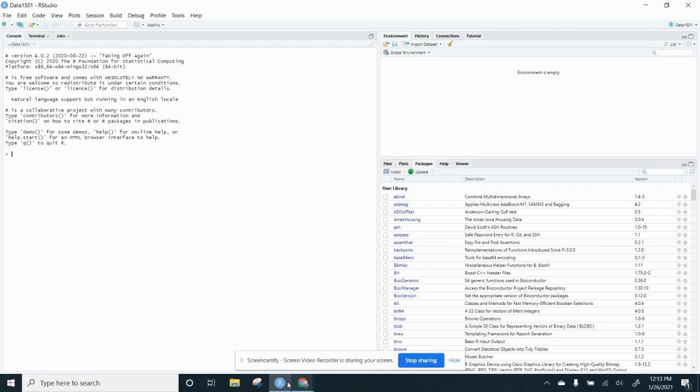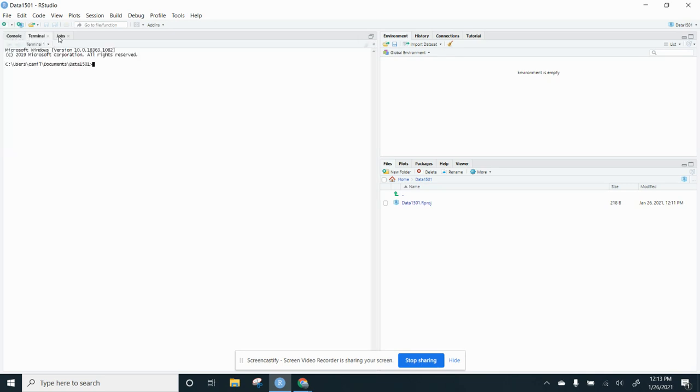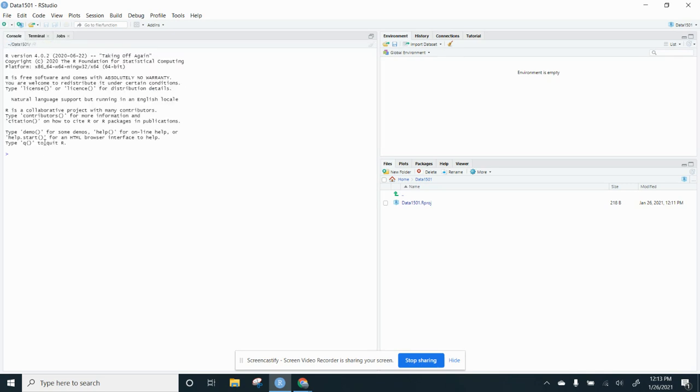So now that you've downloaded R and RStudio, let's go ahead and take a look around RStudio. When I open RStudio, you may see it a little bit differently, but let's look and see what I do. Okay, so I have a console, terminal, and jobs. The one thing that you'll probably be using more is the console. And then I have environment, history, which gives me the history of my code, connections, and tutorials.